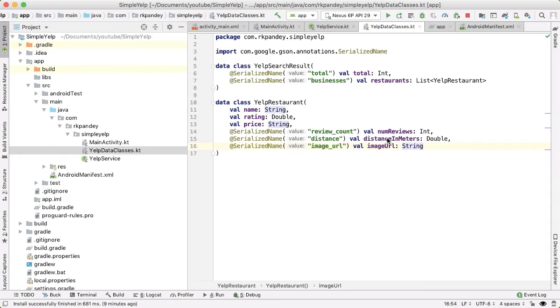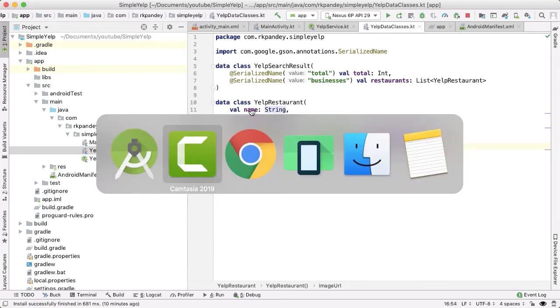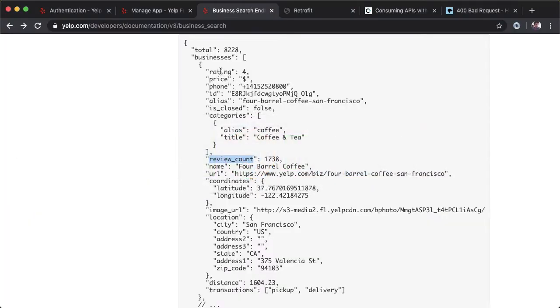One thing to note is that there's no need to actually specify serialized name if the name of the parameter in the object exactly matches the name of the variable in Kotlin. So that's the case for name, rating, and price. If you go back to the sample data, rating, price, and name exactly match.